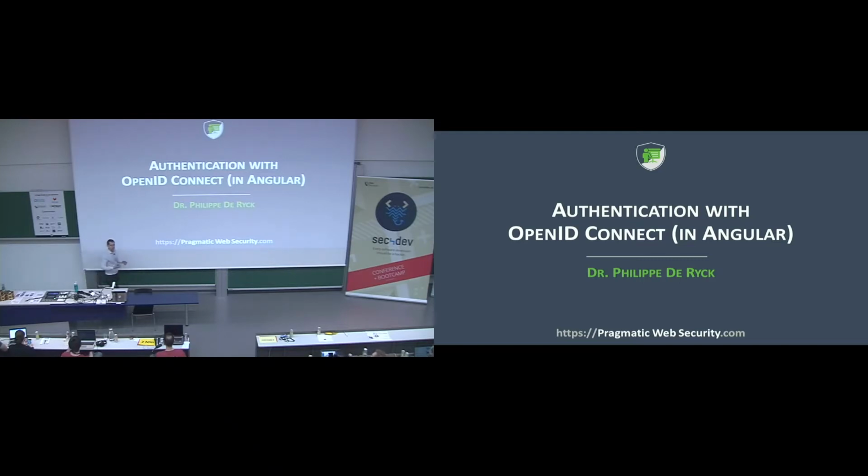Who here knows what OpenID Connect is? All right. Who here understands how it works? Wow, brave souls. A few people. It's complex, right? It's complicated to understand what's going on.